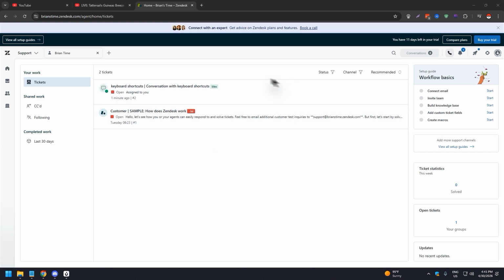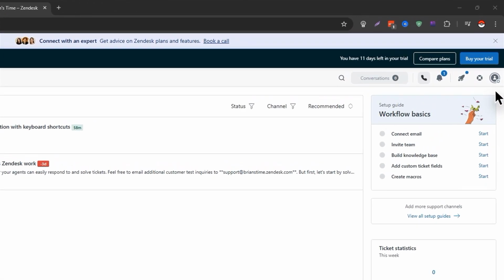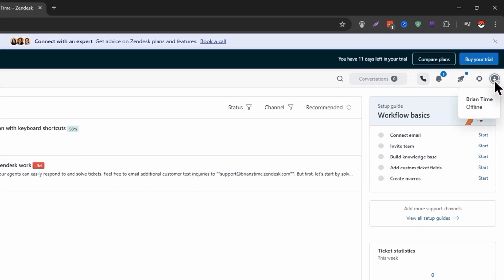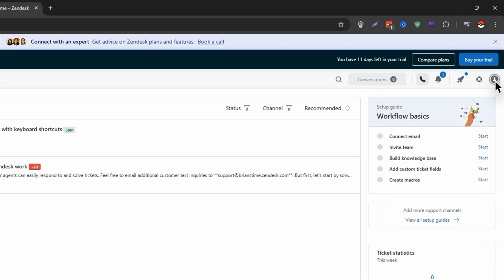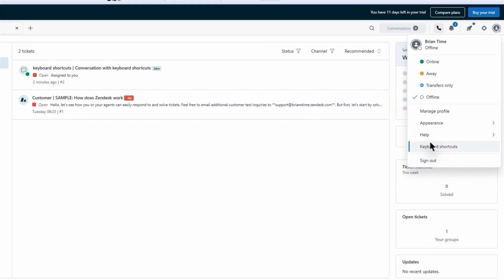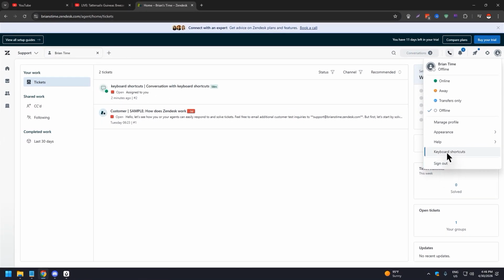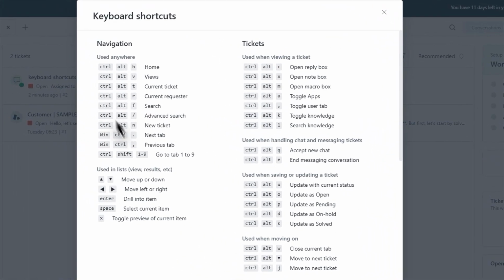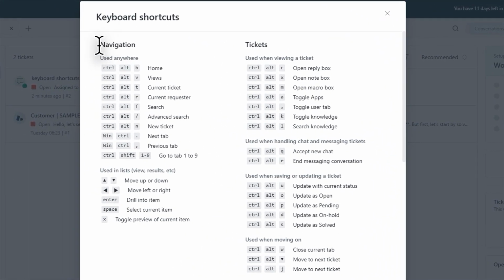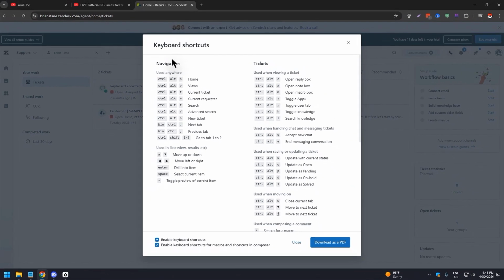Quite simple. Once you've logged into your dashboard, you want to look towards your upper right corner. This is going to be your profile icon, right? So click on this like so. This pop-up will appear. At the very bottom, just above sign out, there is an option that says keyboard shortcuts. So click on that, and this pop-up will appear showing all the keyboard options that are available for Zendesk.